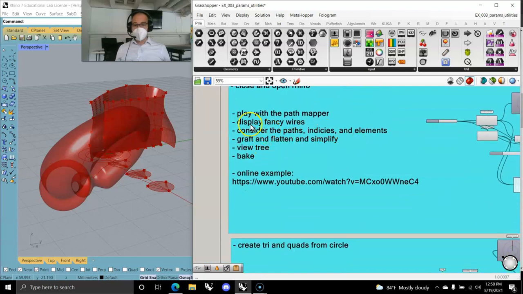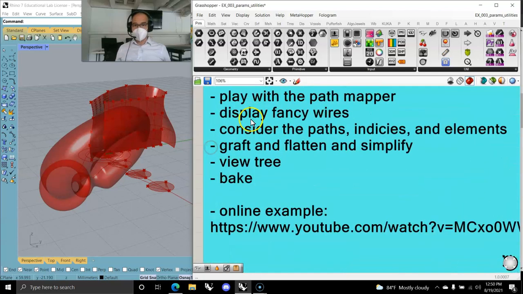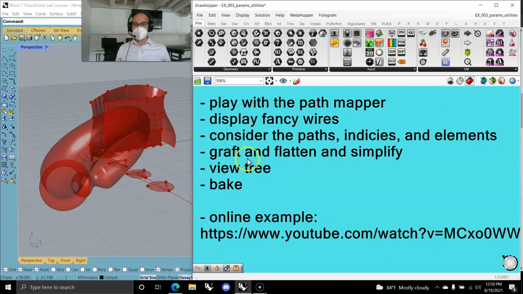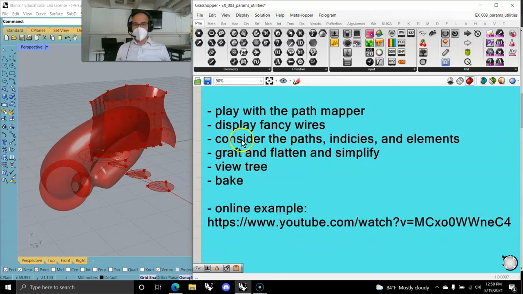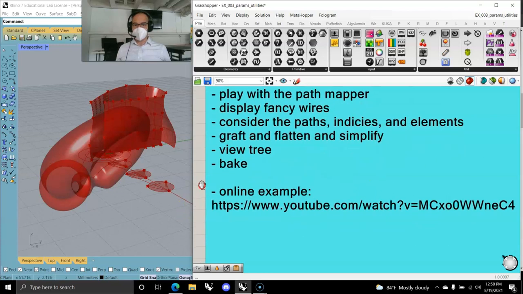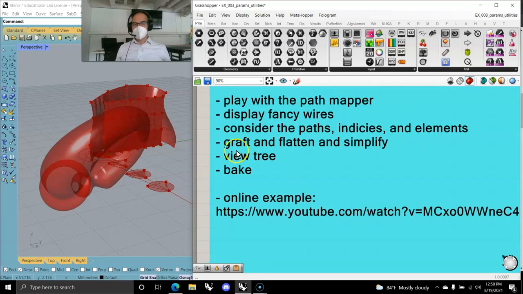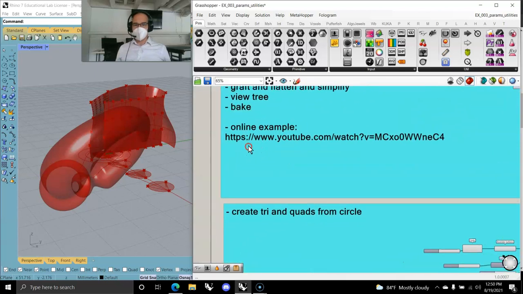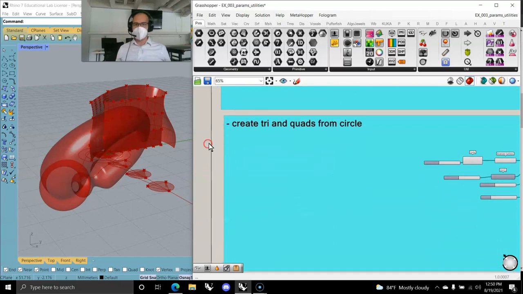As I trickle through, I want you to play with the path mapper as you go, which is an interesting thing. I want you to display fancy wires. I want you to consider the path indices and elements of what's happening because you're looking at your wires in your panel tools. Think about grafting, flattening, and simplifying, geometry, and baking. And then there's a nice video online example of what to do, and this is one of the YouTube links that I use quite often.